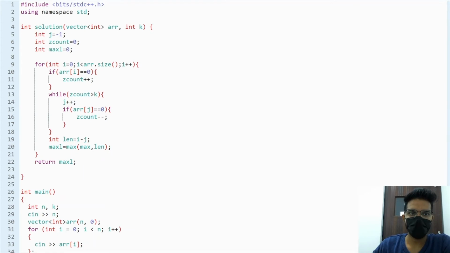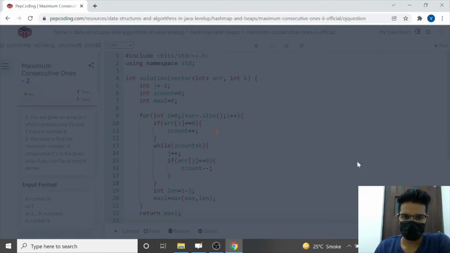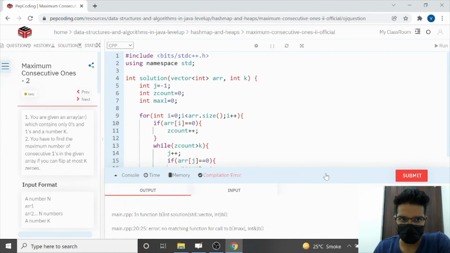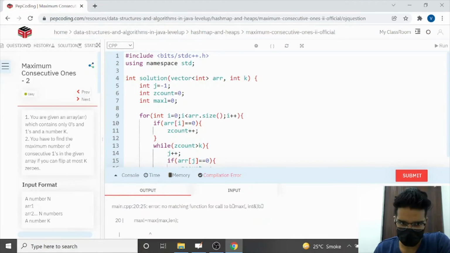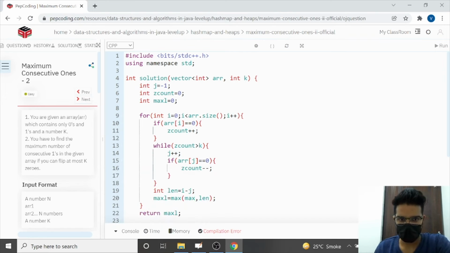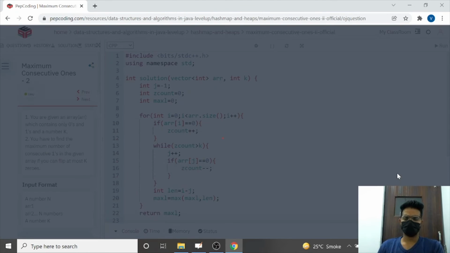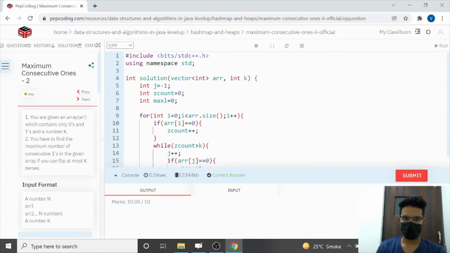Perfect. Now let's try running our code. It's giving an error. Let's find the error. Okay, 20th line. Here it is max length and max L, our variable name. Accepted now. Small typing error, nothing. Perfect, 10 out of 10, accepted.